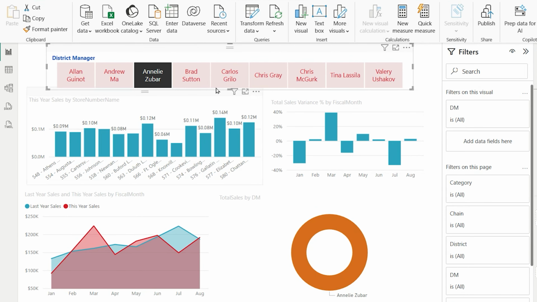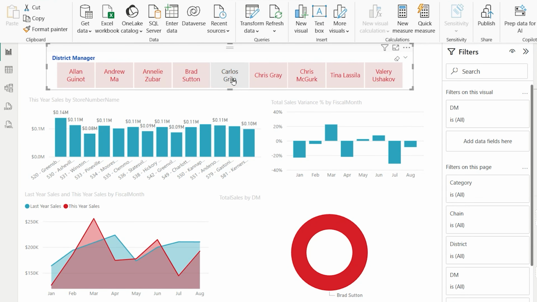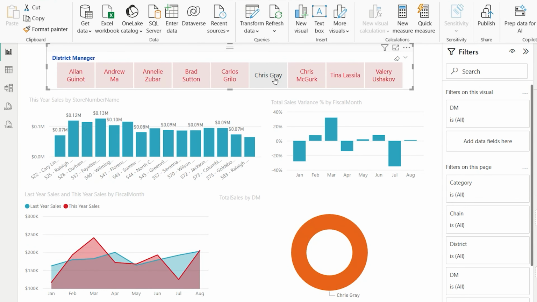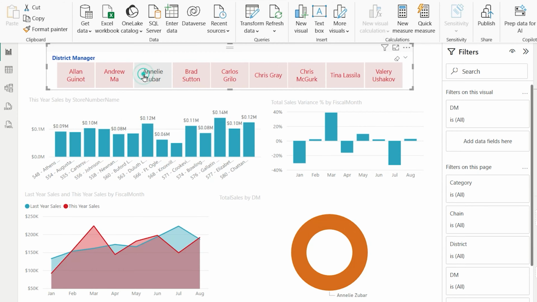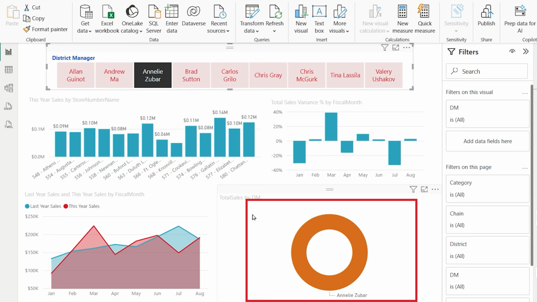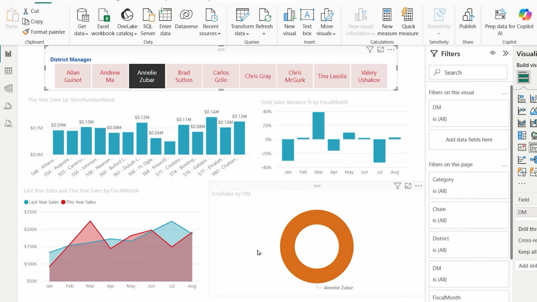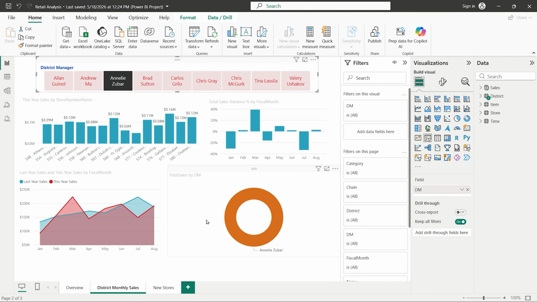In this Power BI canvas, you can see that every visual changes when a district manager's name is selected in the slicer. In this scenario, we want to prevent this specific donut chart for total sales by district manager from filtering when using the slicer. Let's look at how to set this up.